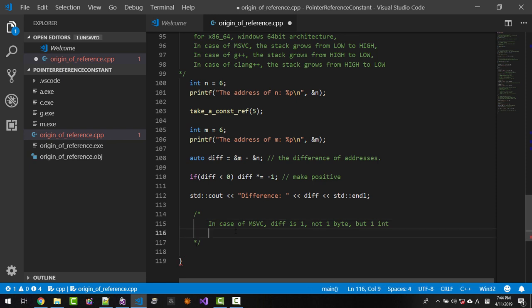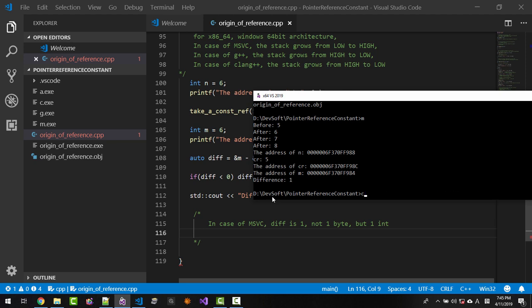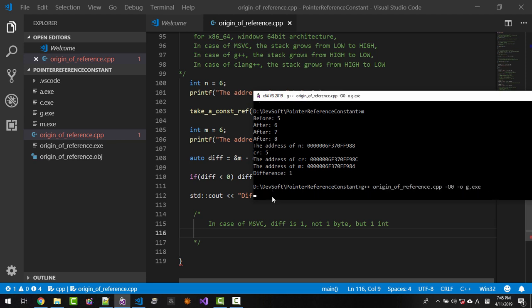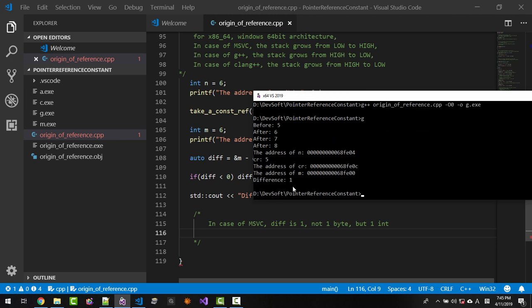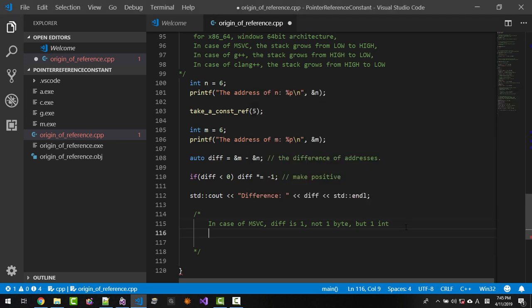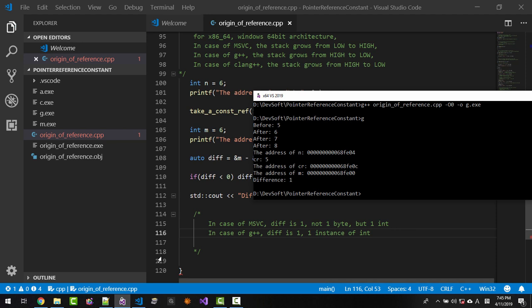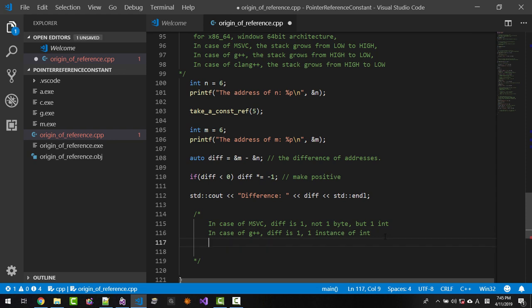Okay? Now let's try with GNU, GCC. In case of GCC, the difference is 1. In case of G++, diff is 1. 1 instance of int. In case of Clang, now we test with Clang. See? Wow, the difference is 2. In case of Clang++, diff is 2. 2 instances of ints.